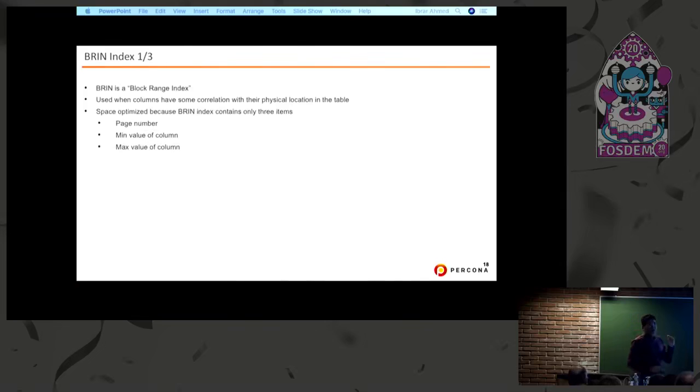And you already know your data. When you know your data, you can make a better choice of what kind of index you can use, right? So when your data has a physical correlation with your disk, then you can use a BRIN index. It is a space optimized index. Why? In a B tree, what are we storing? We are storing the actual column of the data and the page number and the offset of that. We are storing that in an index.